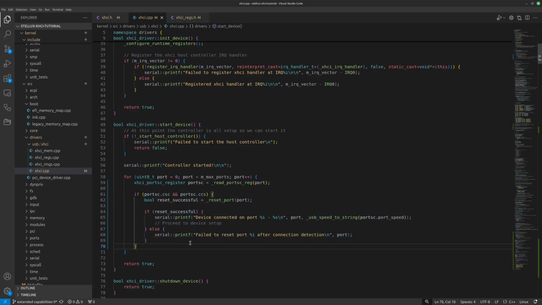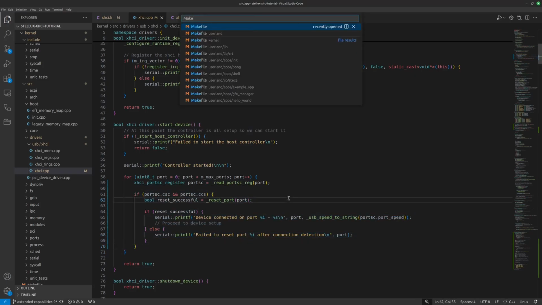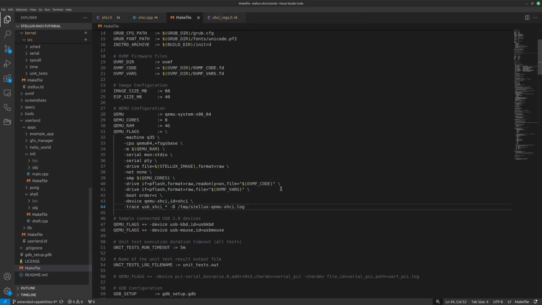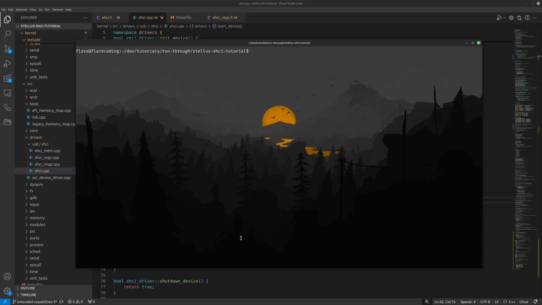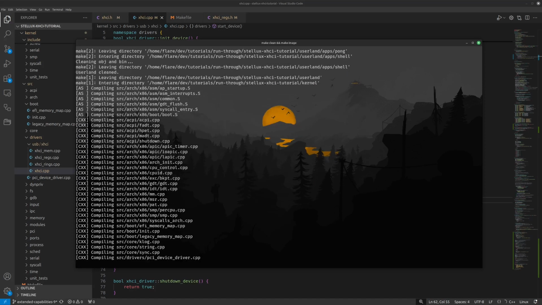Also, a reminder, make sure in your QEMU flags you specify at least one USB device via the -device flag, like I do here with a QEMU mouse and a keyboard. Otherwise, you will not have any ports showing a detected connection, and you will be sad thinking your driver isn't working when in fact you just don't have any connected devices. Now that we have that done, let's recompile and run the project.